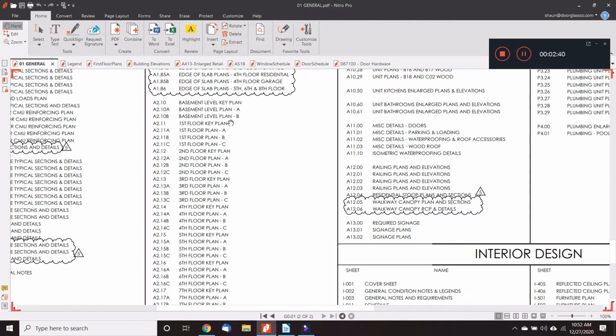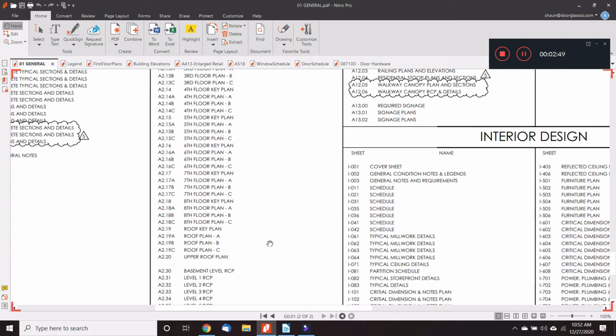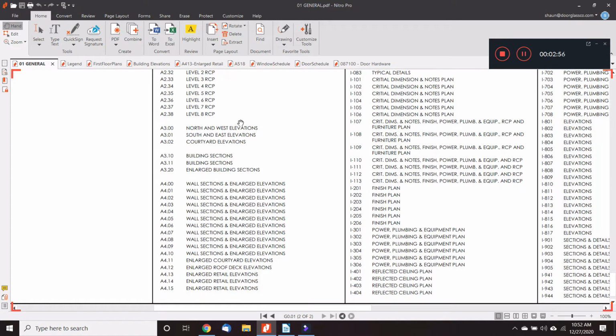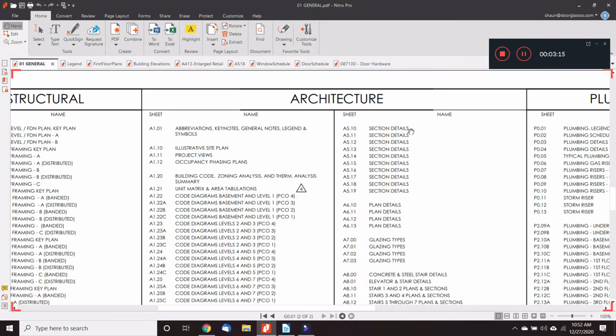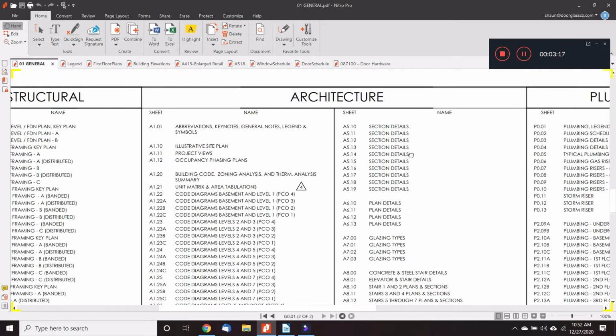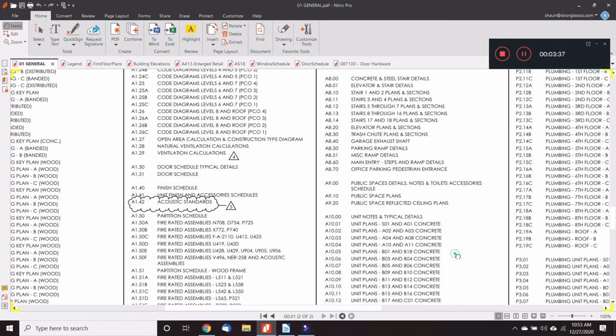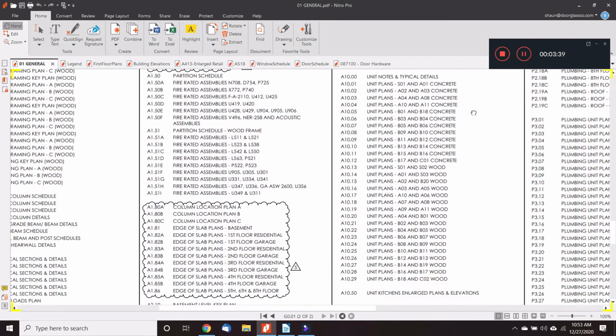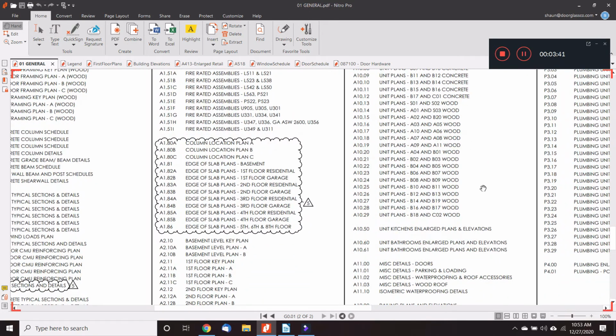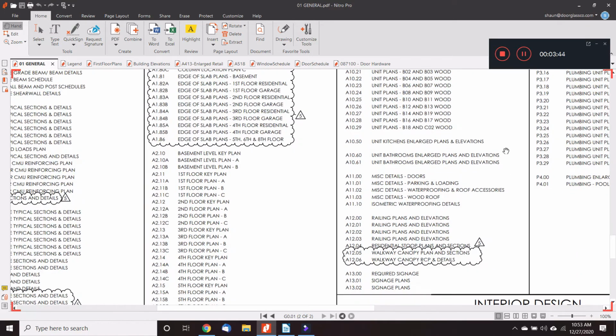This project is so large that they divided the floor plan into different smaller drawings so they could include more details. So you have floor plans, elevations, building sections, wall sections, section details, plan details, glazing types, what we would mostly think of as a window schedule. And we have a number of other different drawings as well. They're all listed out here.